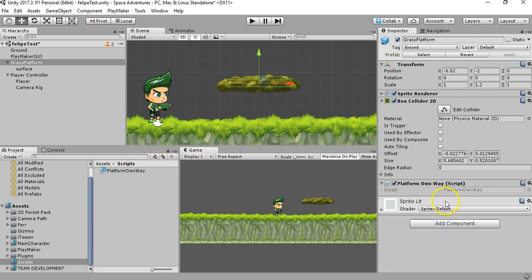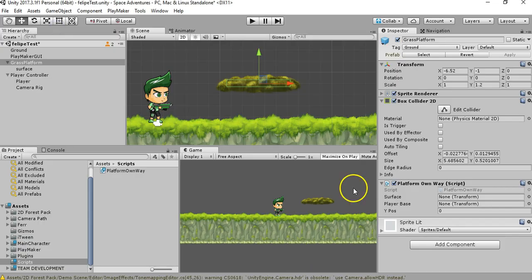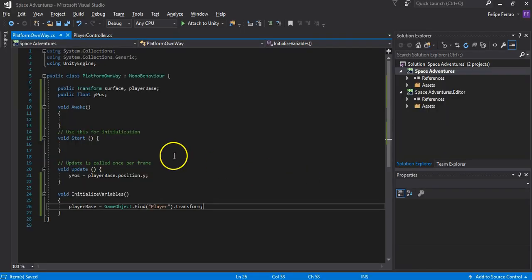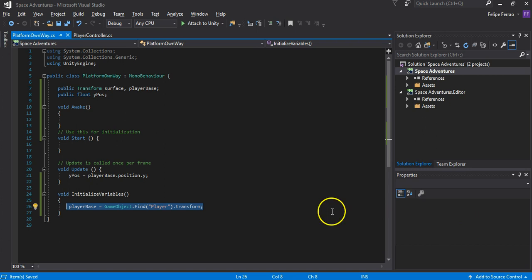So for example, we're doing this. Let's attach the script first, right? Let's save it. So yeah, we have the surface. We don't need to attach the player because we are doing this already here. It's finding the game object called player and attaching it automatically, getting the transform for us. So let's call this on Update.